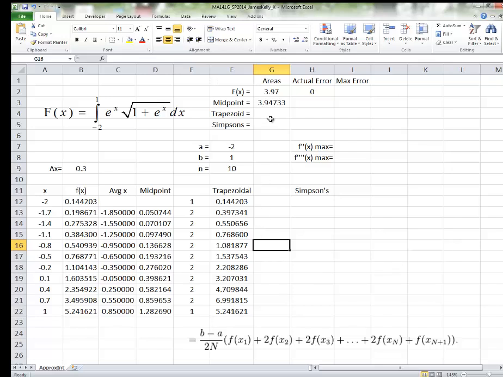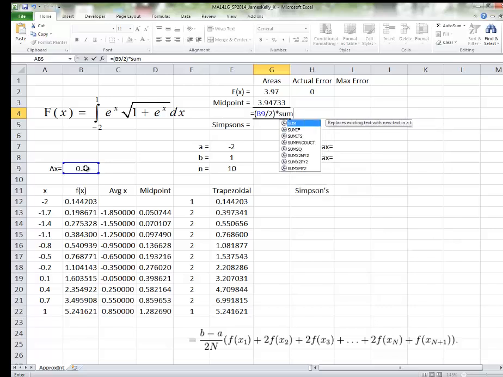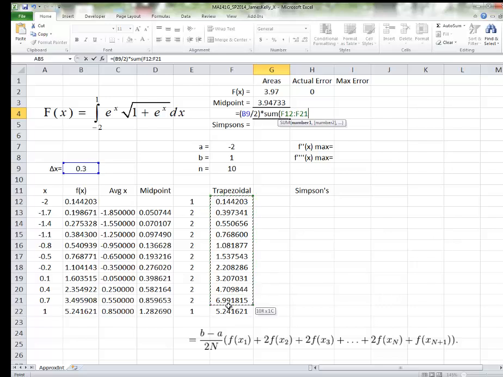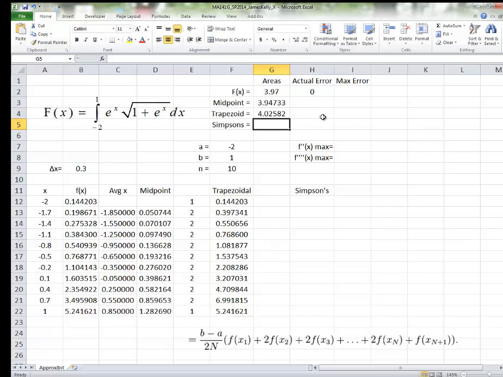What I need to do now is go up here to my sum. Now the trapezoid rule, the sum part is multiplied by delta x divided by 2. So I'm going to do my delta x divided by 2 here. I don't need to worry about any absolute cell references or anything because I'm not dragging this. And then I'm going to multiply this times my sum, which is this. That's a very handy way to construct this expression. And I got 4.02.